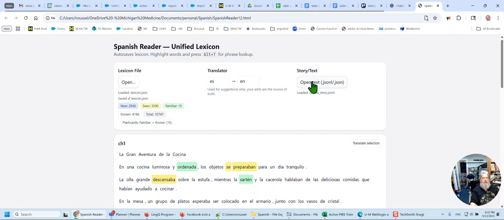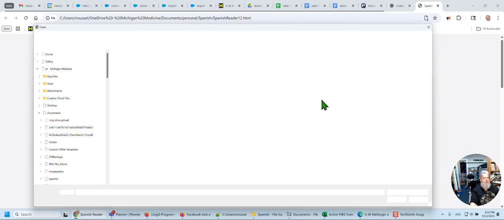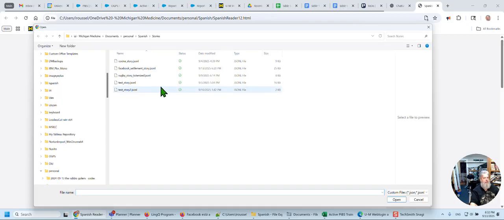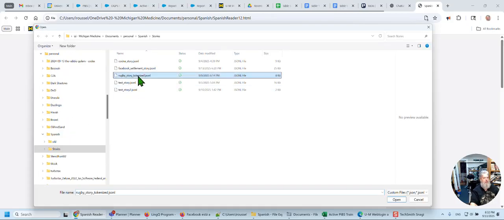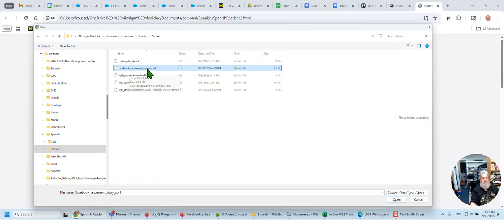If I open up another text, I can go in here. This was my kitchen story, right? Let's go in, and I had it write me a story about how rugby is played. But you can literally, I scraped an article off of CNN and had it formatted as a JSON file. And you can open that. This is going to have a lot of blue words.